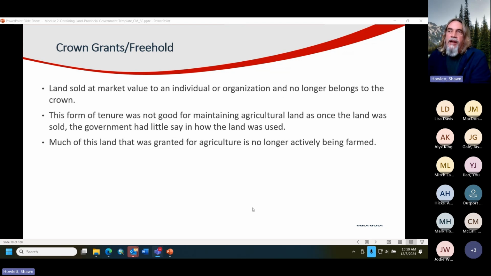Crown grants, private land, freehold, that's all basically the same thing, and there's quite a bit of it through the province. Up till maybe the mid-70s, a lot of agricultural land in the province was issued in this way. But as you know, we've had problems with people selling it to someone else, commercial, residential, stripping soil, quarries, you name it. So Crown grants are more for the commercial side, and for residential or cottage lots, that's where Crown grants come into play.